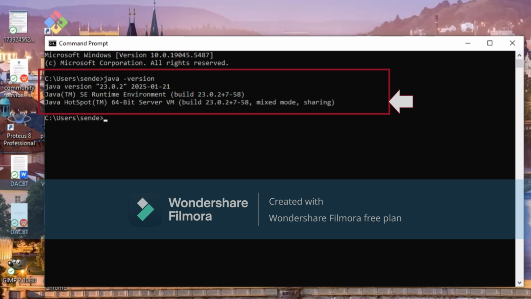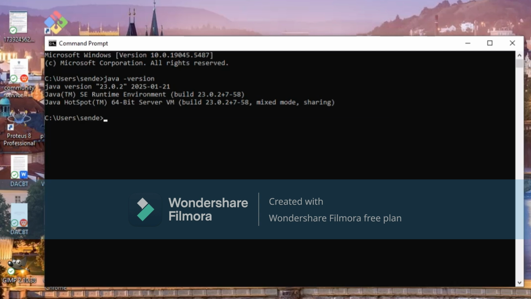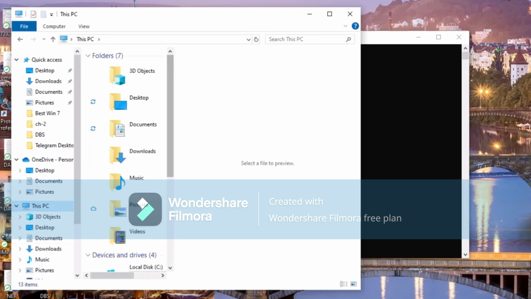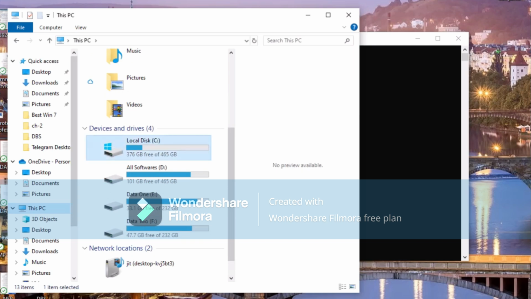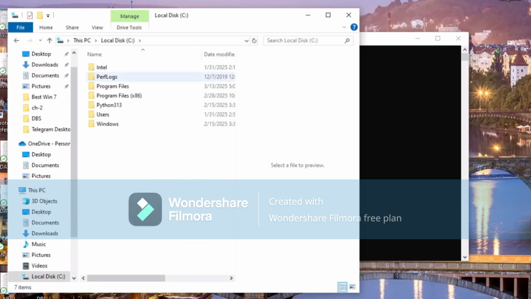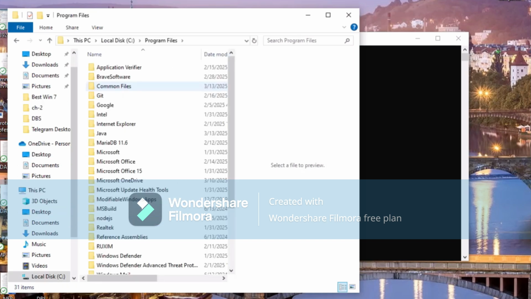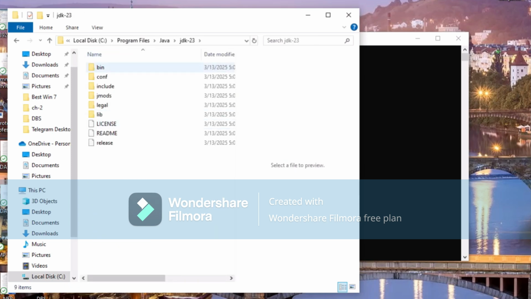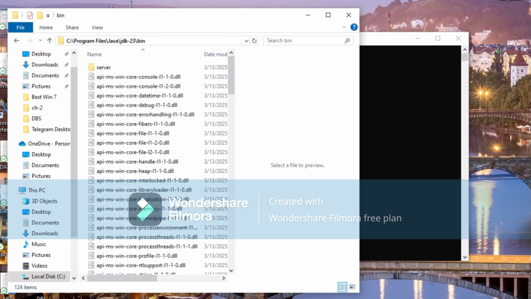But if this one replies with an error, you can fix this problem by going to the folder. Then in the folder you just click on This PC and go to disk C, and in disk C we have Program Files, and in Program Files we have Java. In Java we have JDK, then bin. So you can copy this address.